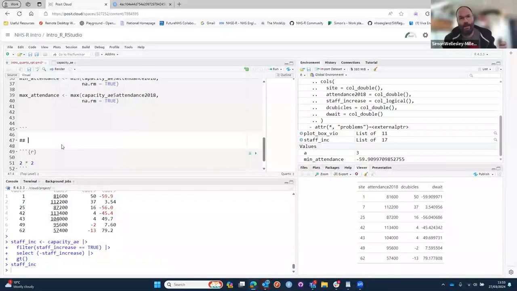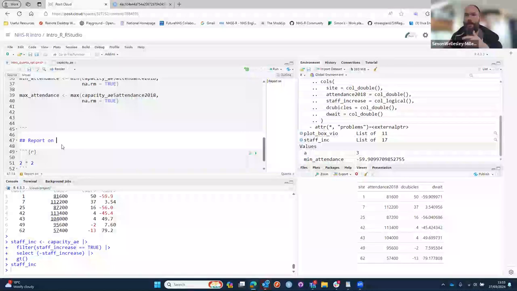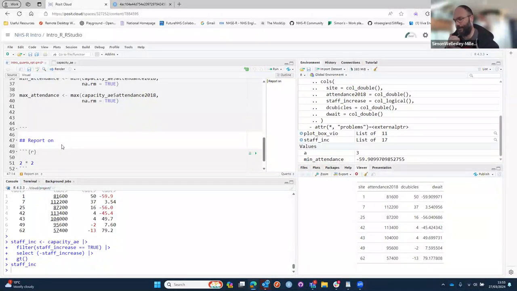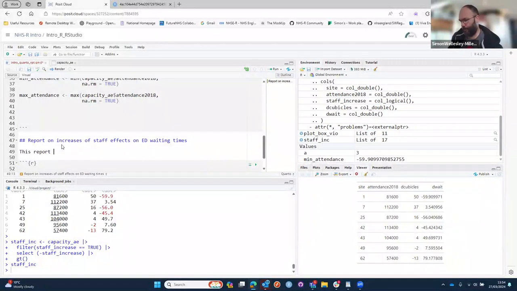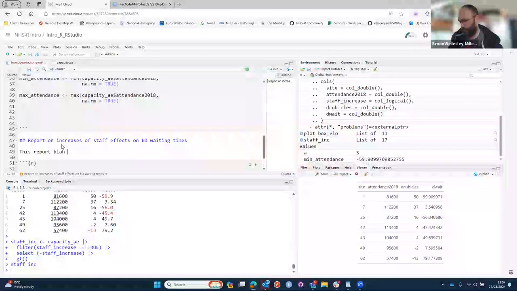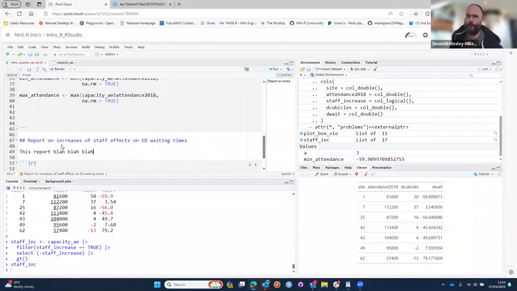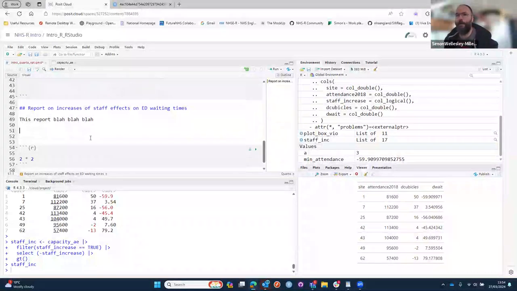I'm going to use two hashes here, and this is markdown language to say I want this as a second level heading. So report on, and as you see, as I type, it's turned it blue to show that it's recognized it's a report on. And what are we doing? Increases of staff effects on ED waiting times. This report, blah, blah, blah. Obviously, you can probably flesh that out a little bit more.